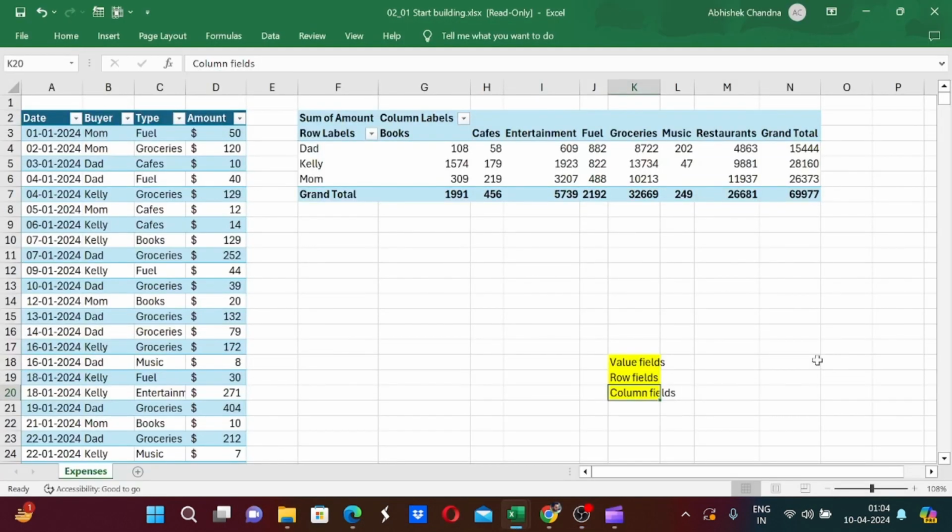So yes, this was it about value fields, row fields, and column fields in pivot tables. In the next videos we will learn more about pivot tables. So please stay tuned. And if you have any query or feedback, please write it down in the comment box. And please also practice these things yourself with the exercise files in the description box.